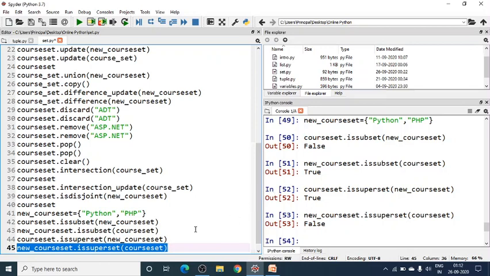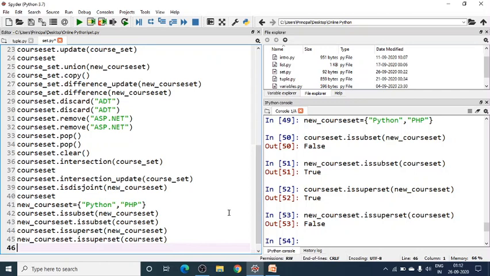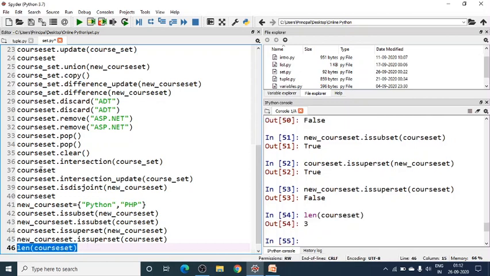Now the next function we have is the length function. This length function is used to return the number of items present in a set. So for len, I'm just passing coset. It will return 3. If we pass new_coset, it will return 2, as it has only 2 elements.